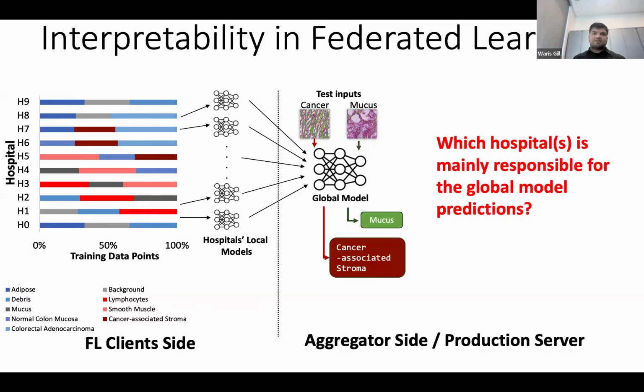Because, for instance, in this case, detecting cancer from medical images is a very important task. So we want to give higher weight to such hospitals which have the ability to correctly classify these inputs.